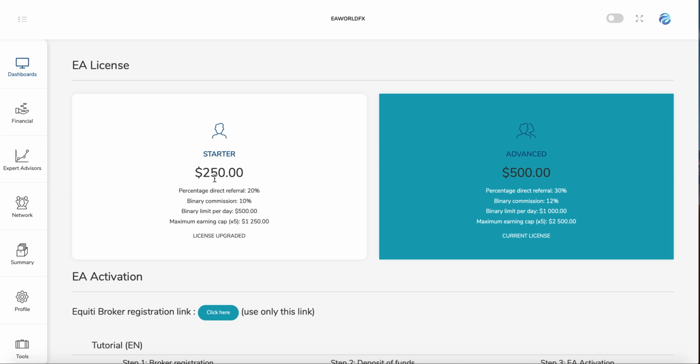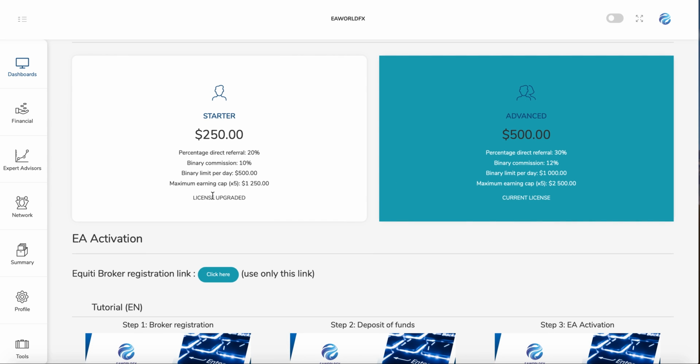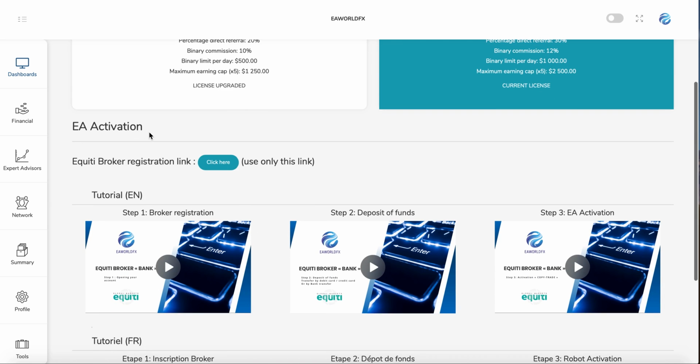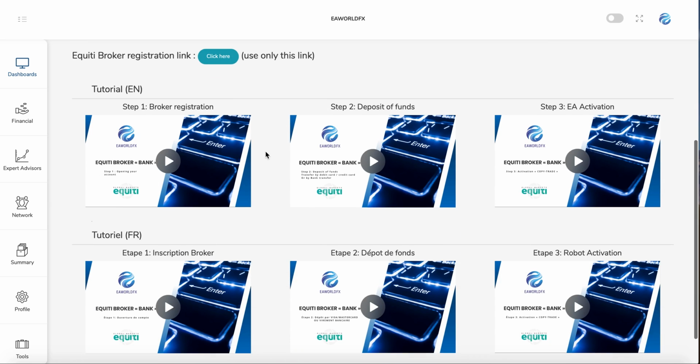You have the choice between the starter one at $250 and the advanced one at $500. Once you decide, you just need to click purchase, and it will be done automatically. You will see here, under EA activation, the tutorials on how to open an account with the broker.